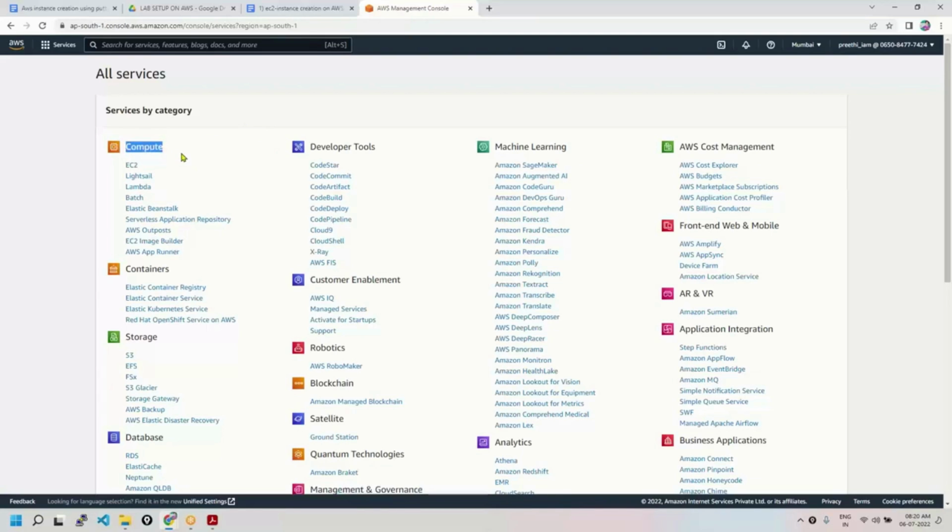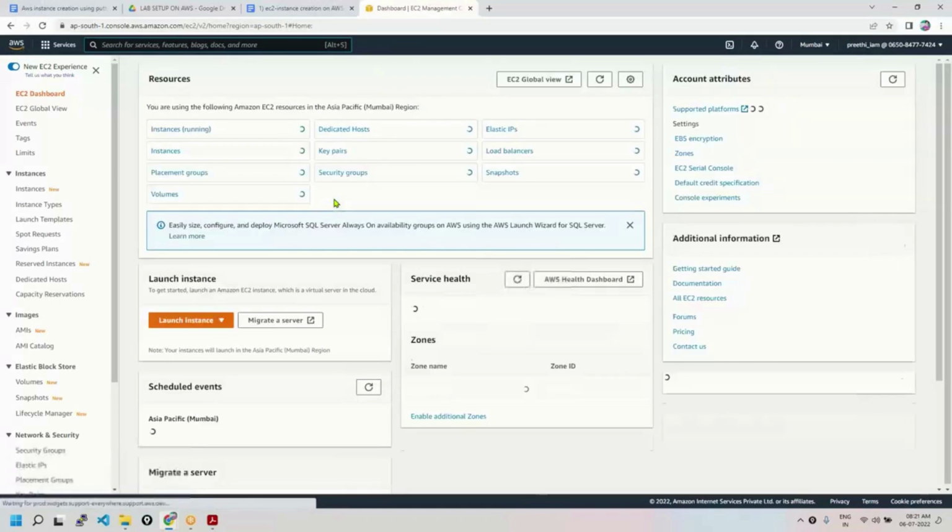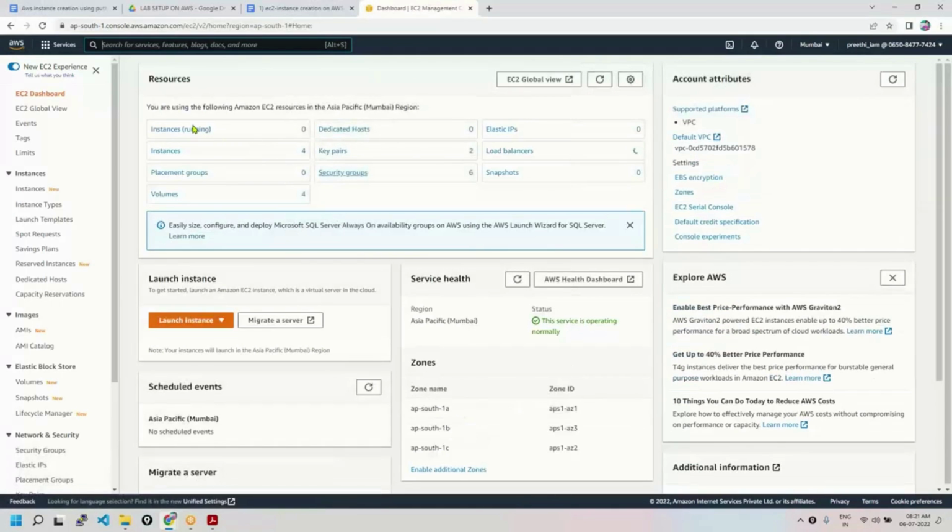Whichever services we use more widely are computational services. Okay, and out of them, particularly the EC2 service is the one we use. So just click on this EC2. Virtual machines on AWS are called EC2 instances. EC2 means Elastic Compute Cloud. See, okay, just go to instances.